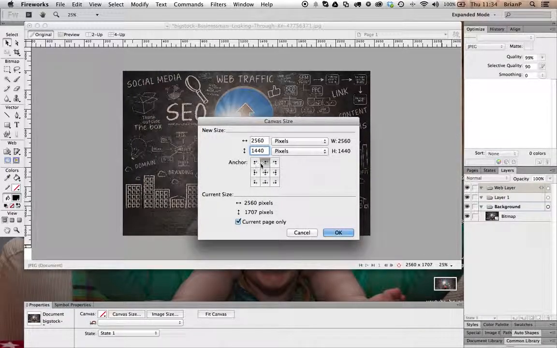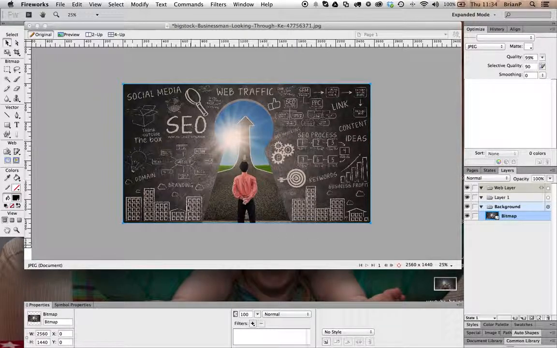In this case, it's the top we're trying to anchor it to, and we're trying to crop those pixels from the bottom of the image. If I click OK, there we have it. It's after cropping those pixels from the bottom of the image. Okay?